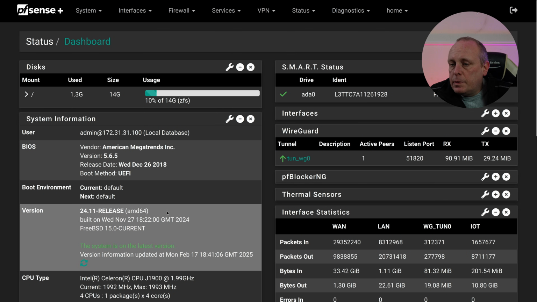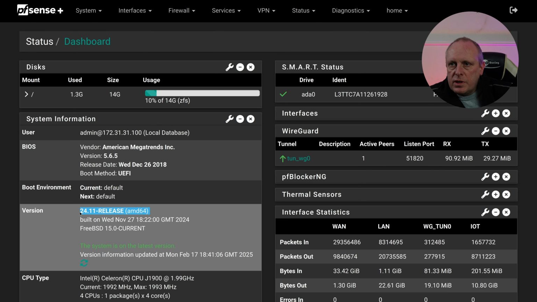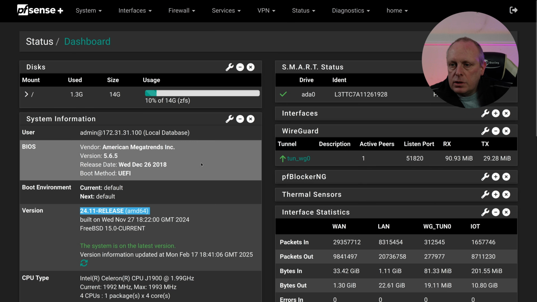I'm on the latest version of pfSense Plus, which is 24.11-release as of the 17th of February 2025, today's date. So the same we did with the Community Edition, let's go ahead and install the Patch Manager.